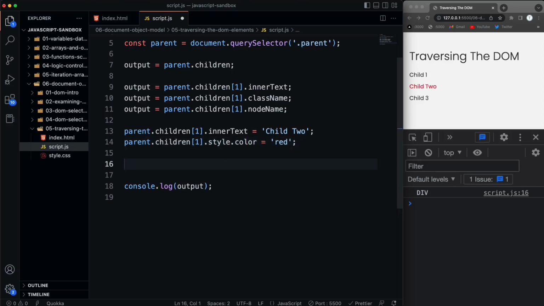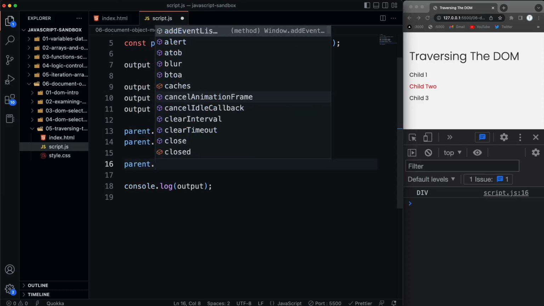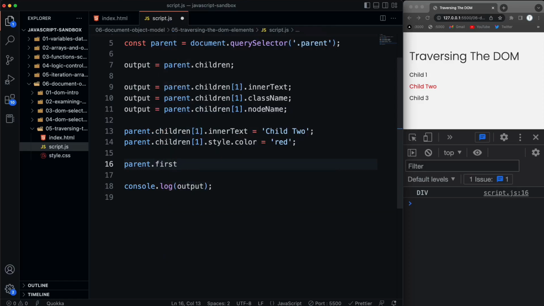Now, in addition to the children HTML collection, there are also two other properties that we can use on our parent, and that is firstElementChild and lastElementChild. Now, there is just firstChild. That's not what you want, because that isn't just element nodes. That's other nodes as well, which I'll talk about in the next video. What we want to use is firstElementChild. Okay, and it's a property. It's not a method, so don't put parentheses.